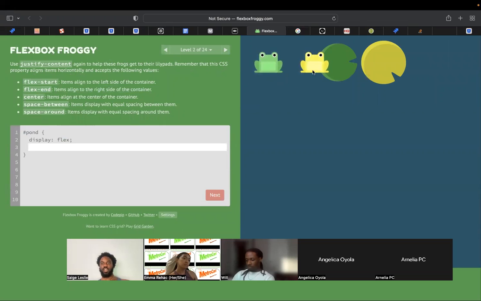Now you get to try it with these two. All right, so I'm going to have one of y'all speak up on this one. Use justify-content again to help these frogs get to their lily pads. Remember that the CSS property aligns items horizontally and accepts the following values. We obviously want the yellow frog to the yellow pad and the green frog to the green. Don't feel bad about guessing which value if you can't really figure it out. We're just going to go popcorn style. Once one person guesses or says their reason, we're going to switch to the next.